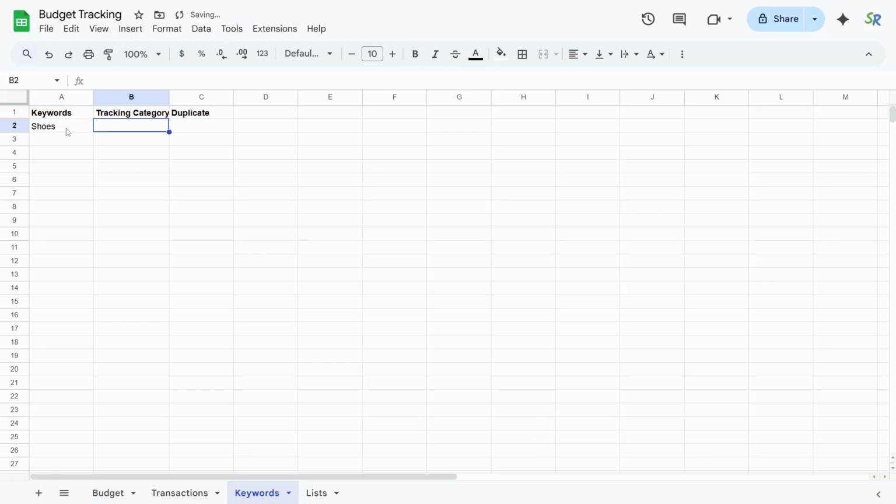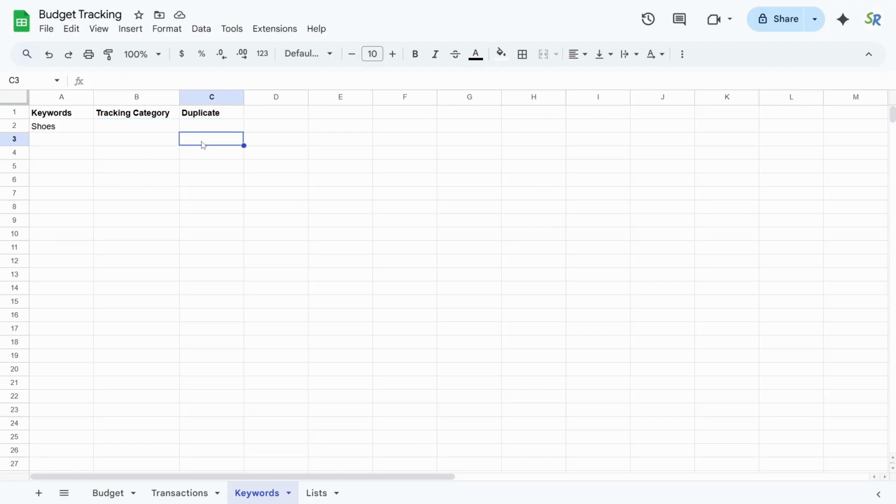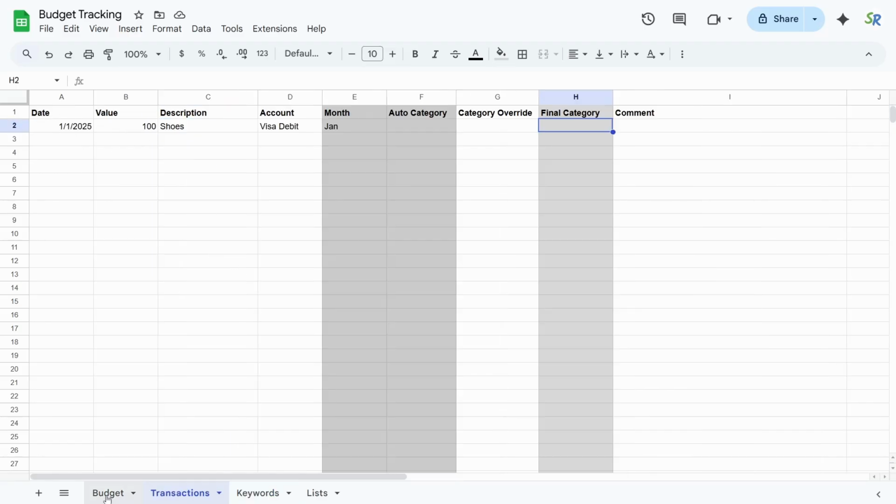That's our keyword. In our tracking category, we're wanting to do clothing, but I want to do a drop down here. Our duplicate, we can't actually put that in until we get more than one item. So we have to start that down here. So we'll do that later. Let's go back to our budget.